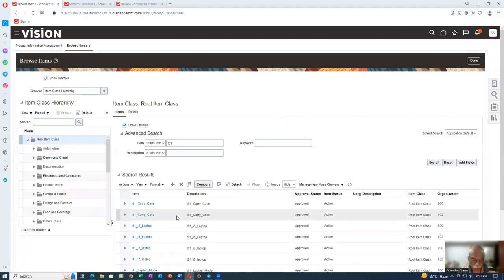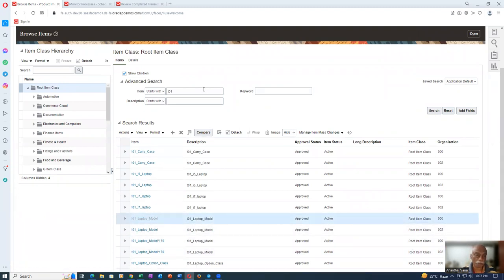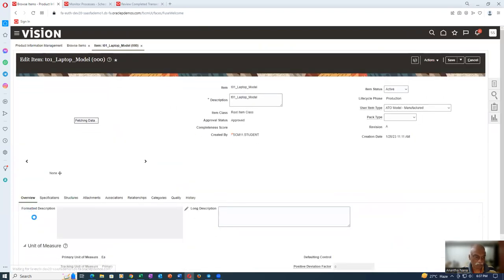So the laptop model, I'm going to go there. Let me query on the master org, because the child org is basically a copy. You can go to the laptop model, and in the laptop model, if you go on and query, the ATO item also you have to see as a bill. But what to see? I'm still not clear about it. This may be because of some mistakes in this area.